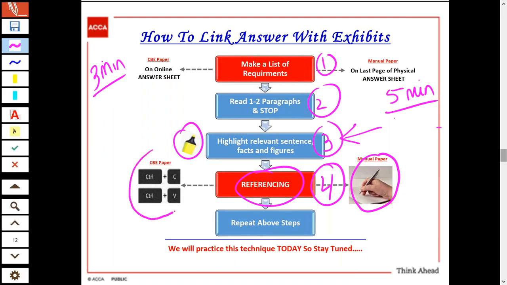And those students who are doing CBE, you will actually copy paste the relevant facts and figures into your word processor. Okay, and I will show you how to do it. So how do you copy paste? You will select, you will press Ctrl+C, and then you will go to your word processor, online word processor, where you will type all the answers, and there you will do Ctrl+V under the respective question number. Okay, and I'll show you that. And then once you've done that, then you move on to the next paragraph, you highlight, you do your referencing, and you move on.